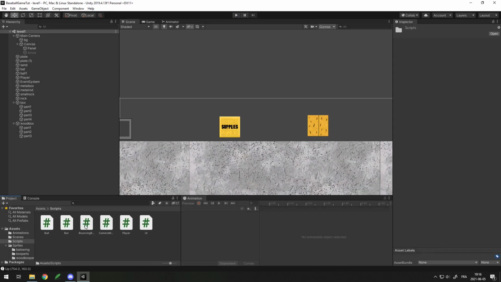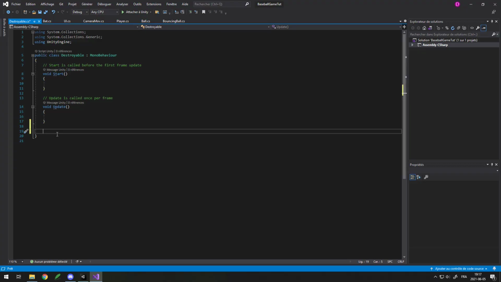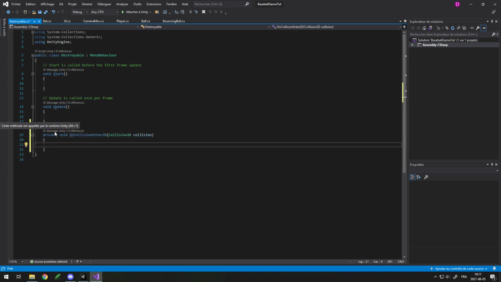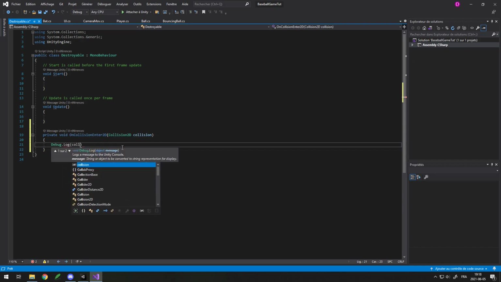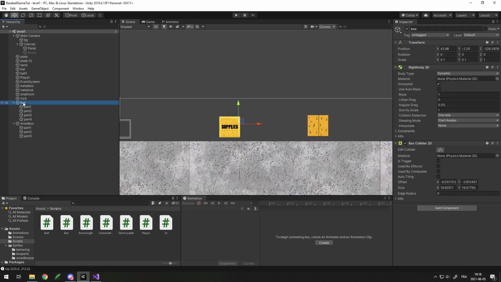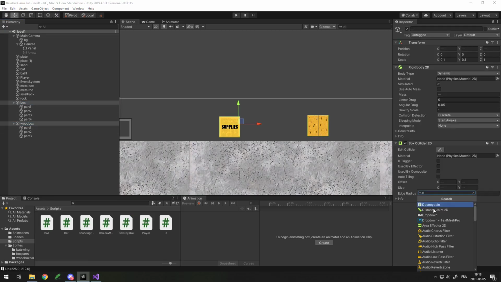Now let's add a script to make it so we can break those boxes if we hit them hard enough. So create a new C# script and call it something like Destroyable. In the Destroyable script, we'll add void OnCollisionEnter2D. By default, my Visual Studio fills this in. And for now, we'll just Debug.Log collision.relativeVelocity. Then I will add the Destroyable script to both my box and wood box.